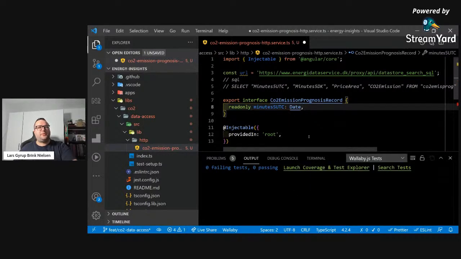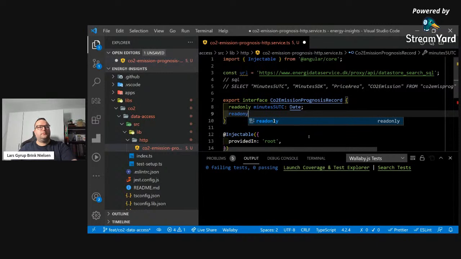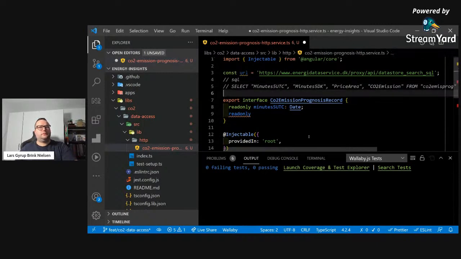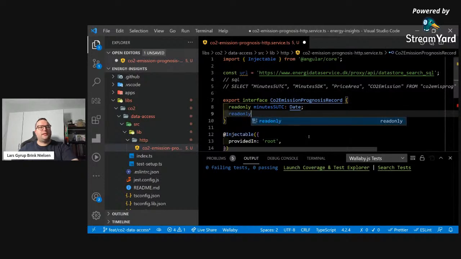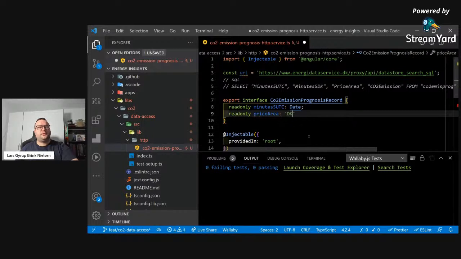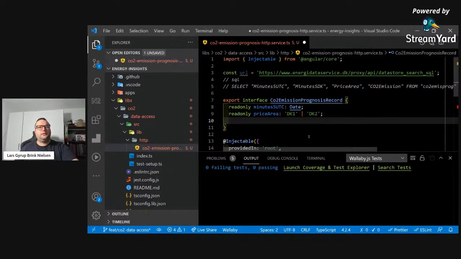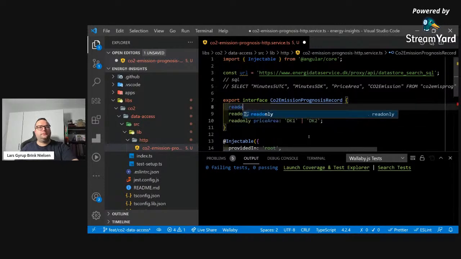Well, we can map it to a date. This one we actually don't even want to download, because I don't want to use that one. But I want the price area. For now, I'll just use this type, DK1 or DK2. And the CO2 emission. It's a number.